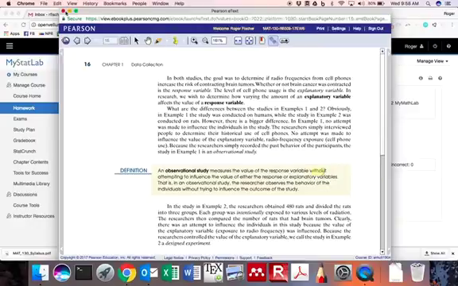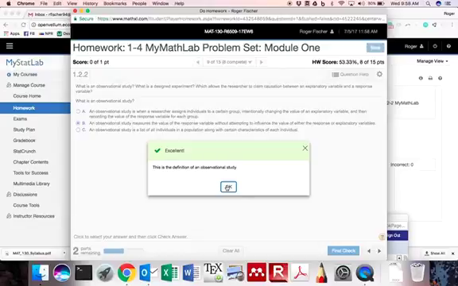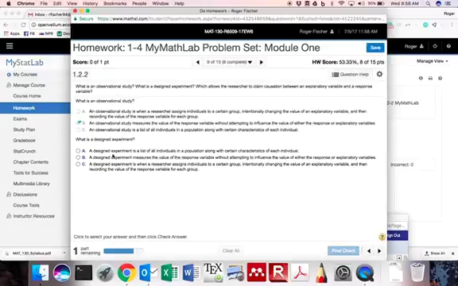So now let's go back to the problem. This is definitely what we just read, so we know that's the correct answer. And notice, aren't you glad that we read first, because you only get one shot on this. So this is the definition of an observational study. Yay for us. What is a designed experiment?